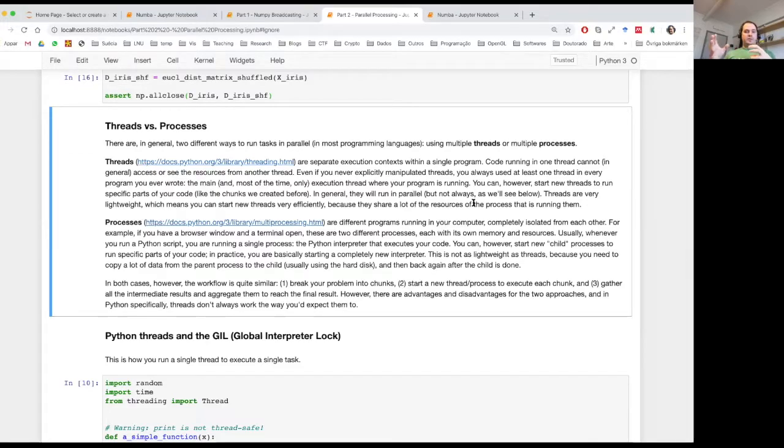Some people prefer to use processes. There are pros and cons, advantages and disadvantages for both. Personally, I use threads the most, and I'm going to explain to you why. And maybe if you ever tried to use threads in Python, you might be scratching your head right now, but hold on, I will show you what I mean.